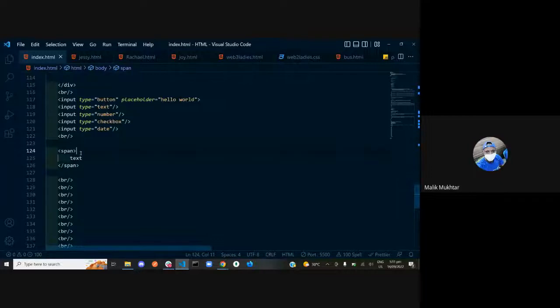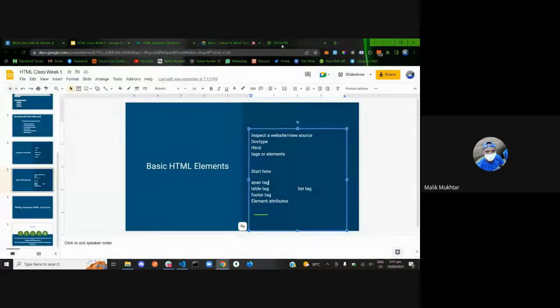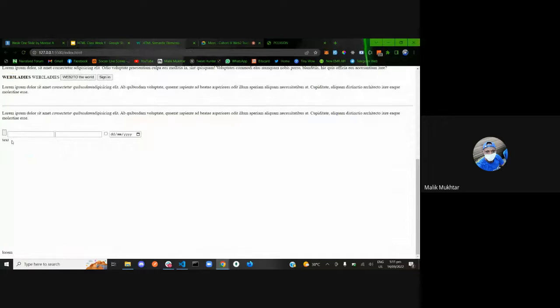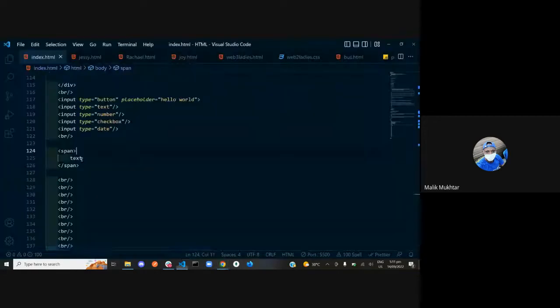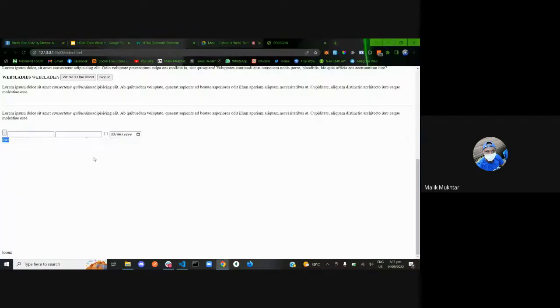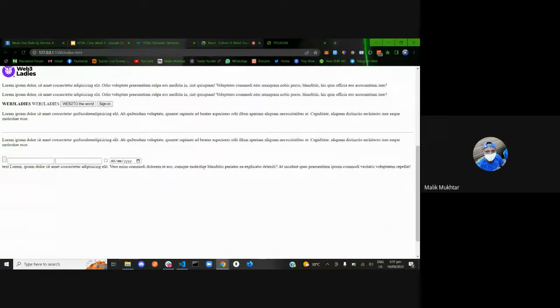Different with span and paragraph. It's just that span is a little bit smaller than paragraph. So if I want to view that, this is span. You can see the word text here. If I had more in it, we don't pretty much have much difference between span and paragraph.